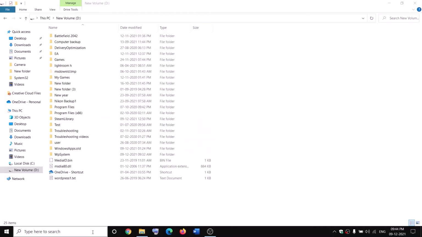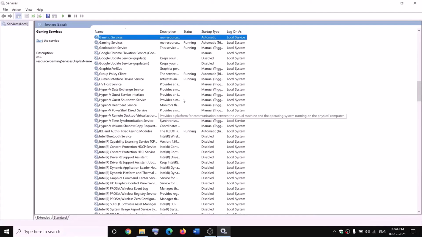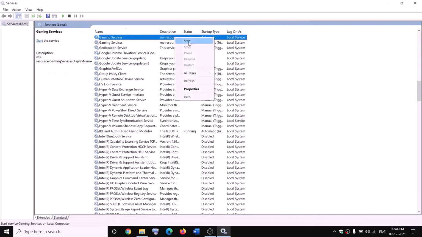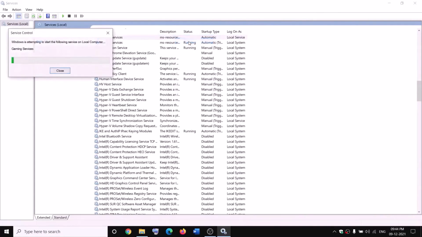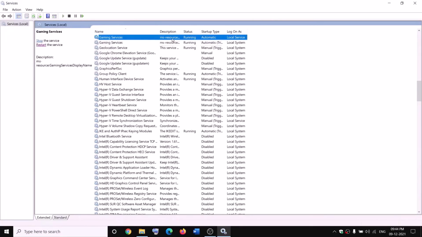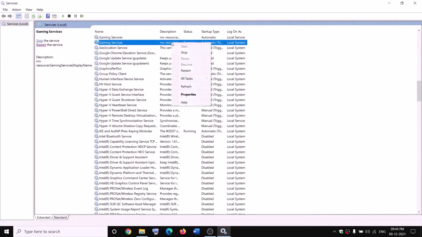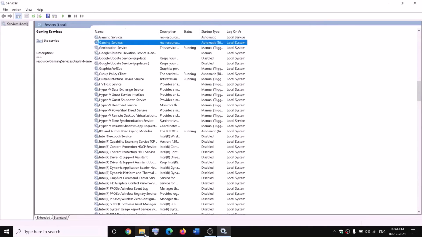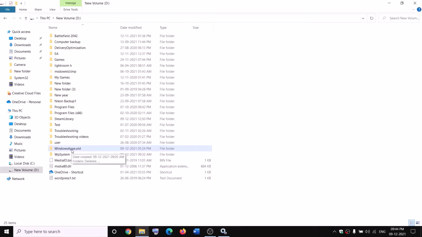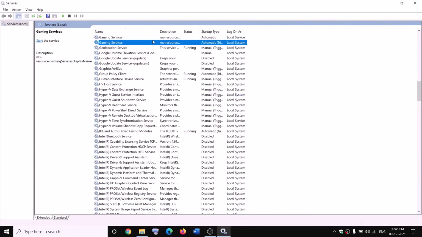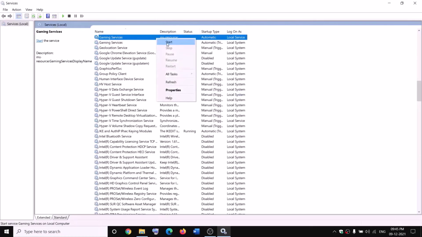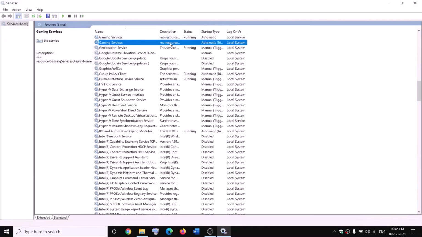over here and then go to services and find gaming services, make a right click on gaming services, click on stop. So in my case it's not running, so let me go ahead and make a right click, then click on stop. Make sure gaming services is not running and then you can go ahead and try to rename it as WindowsApps.old. Once the rename is done, make a right click and then start the service.